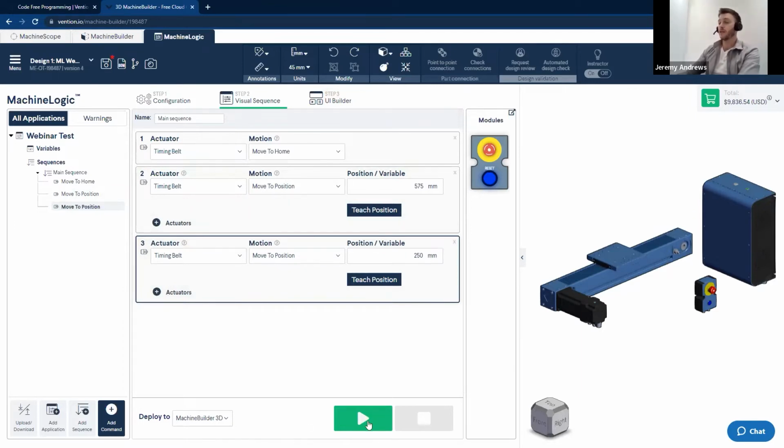So I'll press play once more. You'll see that it'll highlight the home as it moves to the left, highlight the middle action as it moves all the way to the right, and move to the middle, the final one.